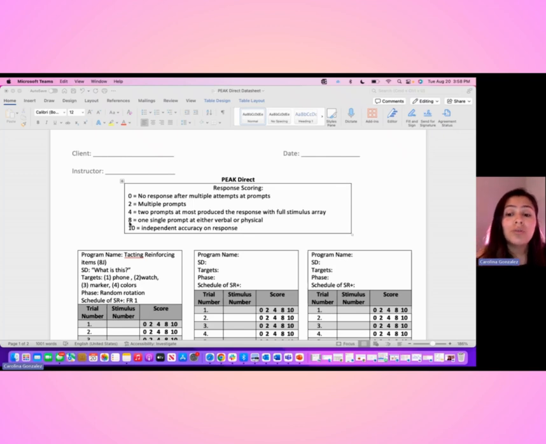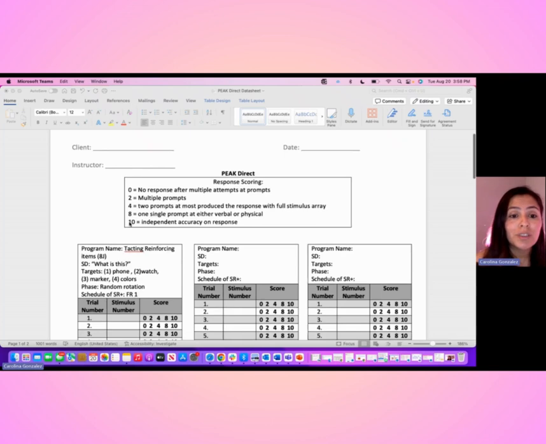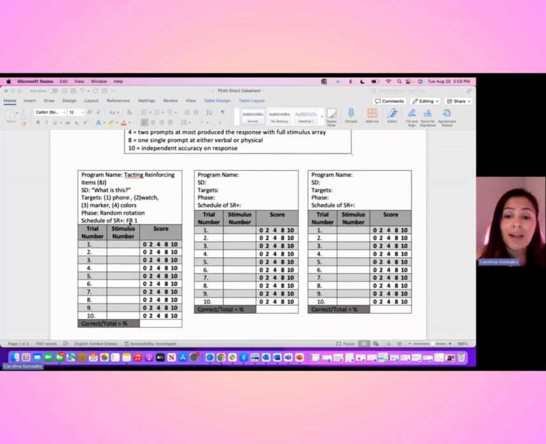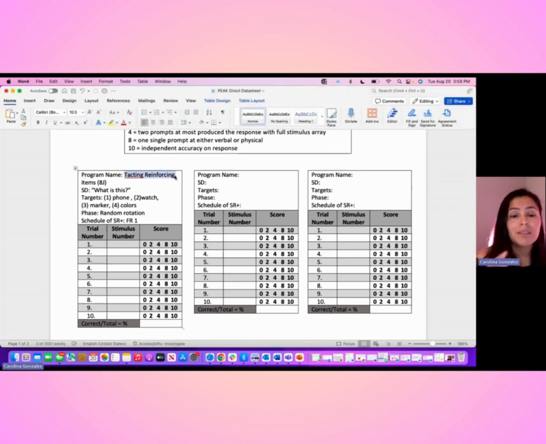Let me show you the applicable version that has been useful for my practice versus the Peak Direct version, and what they recommend. Here is what I like to use. It's this white box on top. It has the program's name. Today we're going to be practicing tagging and reinforcing items, and it's program number 8J. The SD is "What is it?" Targets include number 1, phone, number 2, watch, number 3, marker, number 4, colors. Then what phase they're in, so what DTT phase.